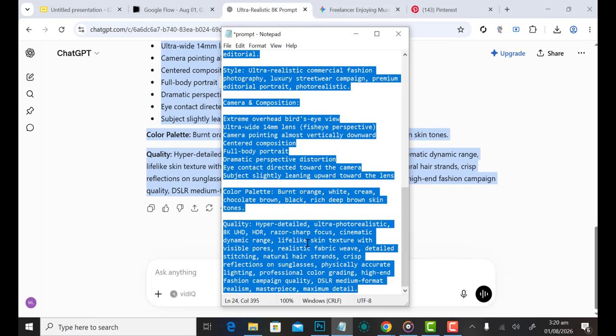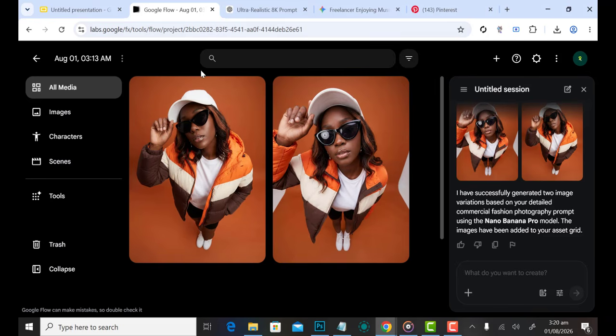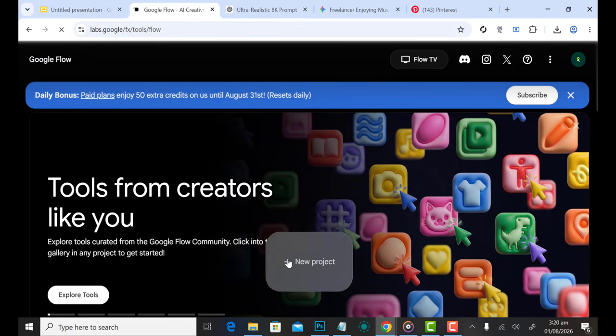I'm going to copy this and come back to Flow. This is fine. I'm going to come back to Flow, right? So I'm going to click on new project.